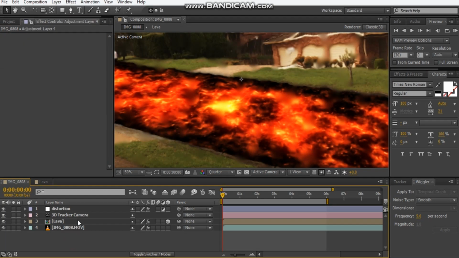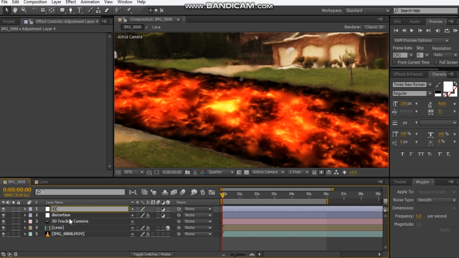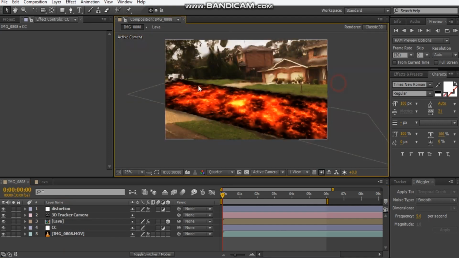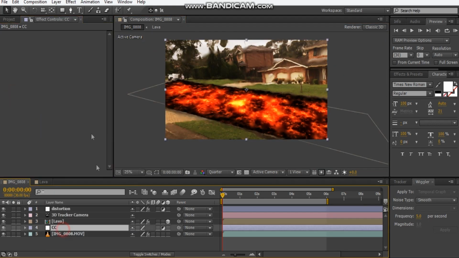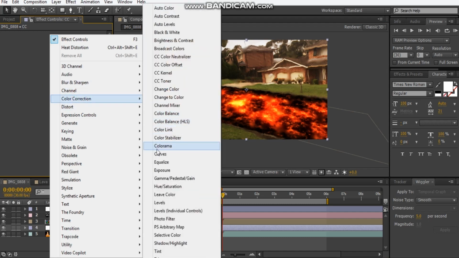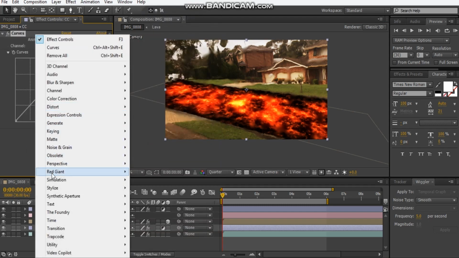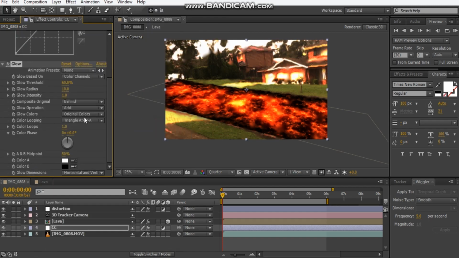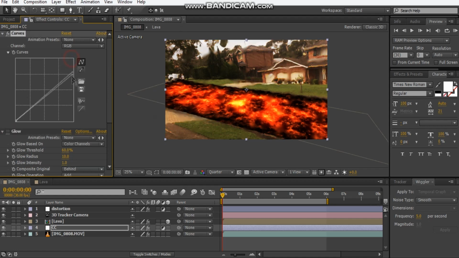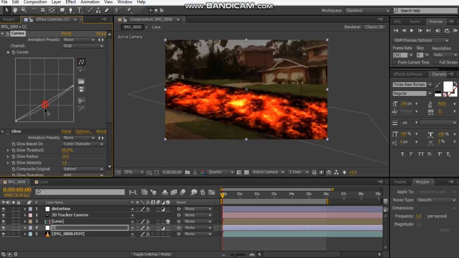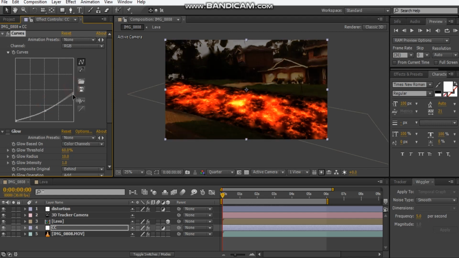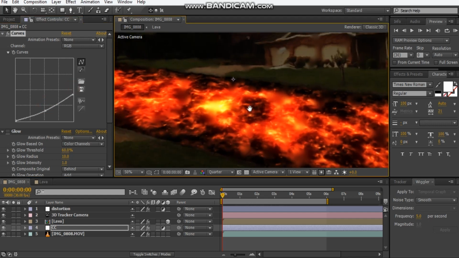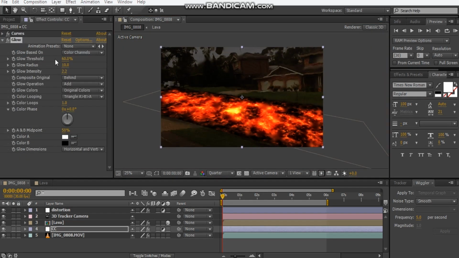Alright, so we're going to make a new adjustment layer, and we'll call this CC, and we're going to put this underneath the lava. So let's get some color correction going. I'm going to get a curves, and then I'm going to get another stylized glow. Okay, so let's crush down all the white because I only want the focal point of this to be the lava.